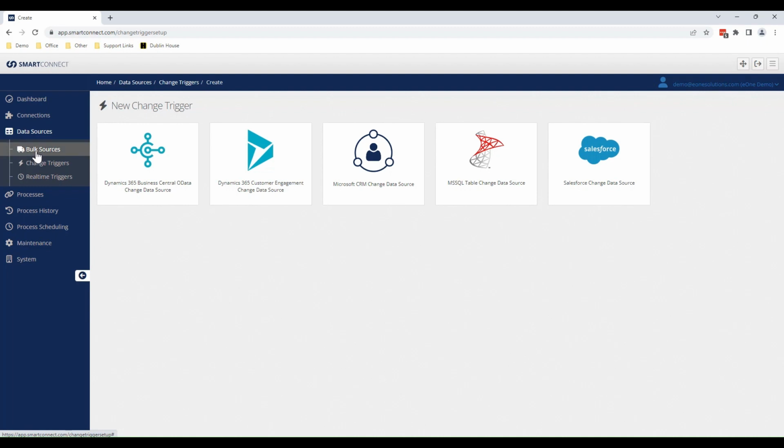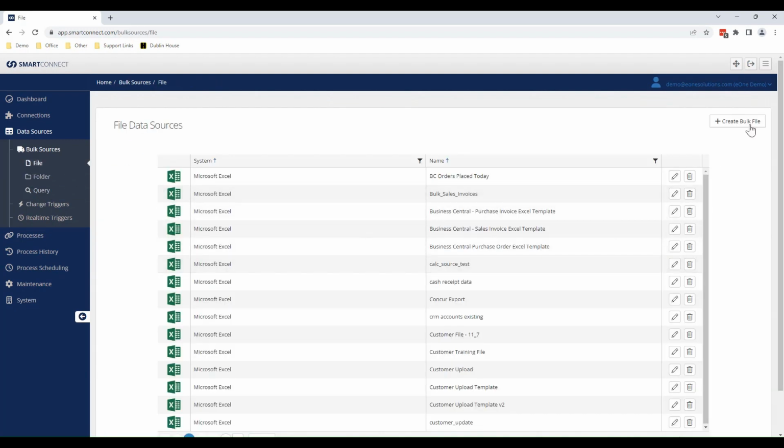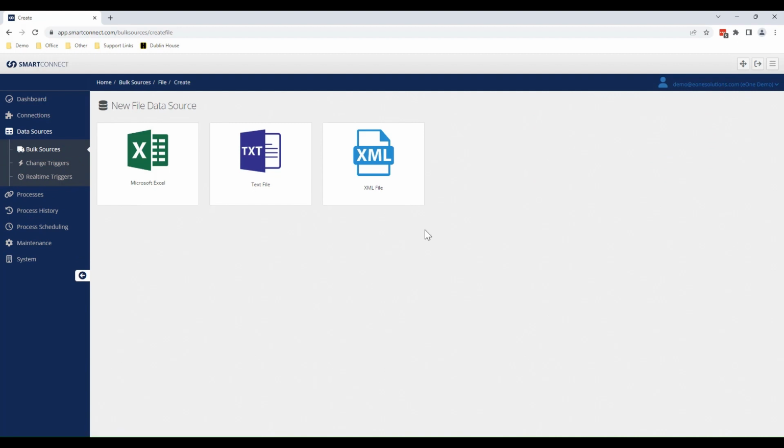Now, all other data sources that are not real-time or change triggers are considered bulk. So this includes files, folders, and of course, queries against your data source directly. When we talk about file data sources, we actually support all the different file types. So we do support Excel, obviously, and XML, both very common standards. And under text file here, we actually cover all the different delimiters for files that are available. So think commas or tabs or pipes or whatever it is, however you've delimited your text file, you can use that text file.